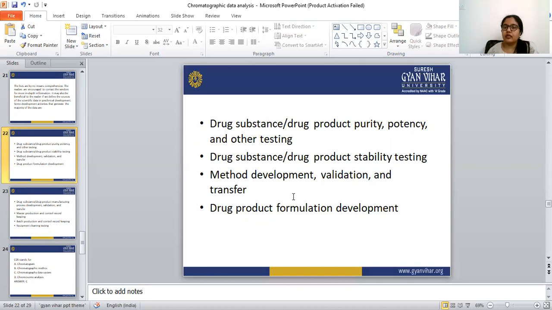And we can do the stability testing with the help of the CDS, stability testing of drug substance or drug product. Method development, validation and transfer we can also do with the help of the CDS. Drug product formulation development also we can do with the help of the CDS.